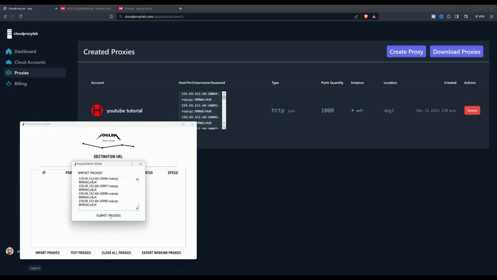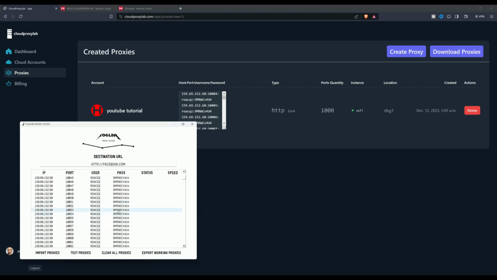That's all for today's tutorial on how to create a proxy server on Linux using Cloud Proxy Lab.